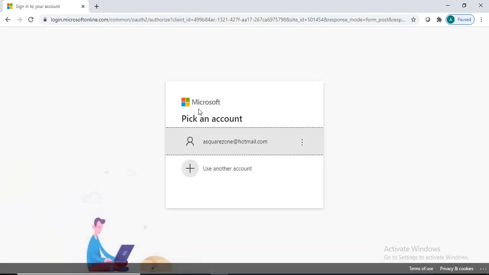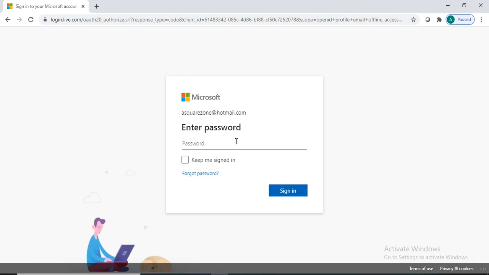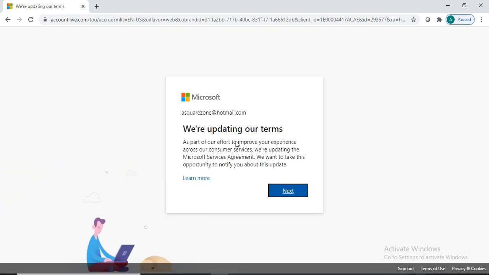So here, squarezone@hotmail.com is my mail ID. If you have any queries, please share your doubts to this mail ID. I'm going to log into my account. I'm providing my password. So it is redirecting me to my home page.